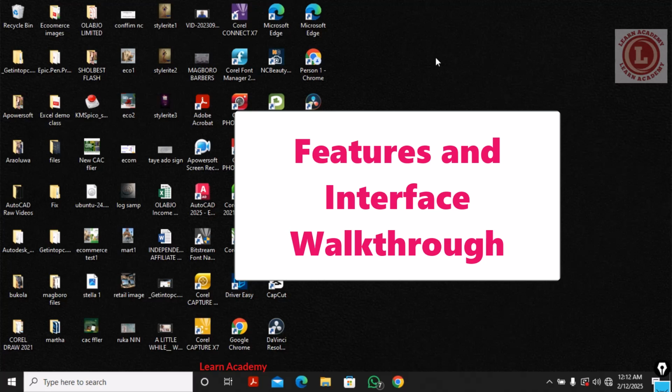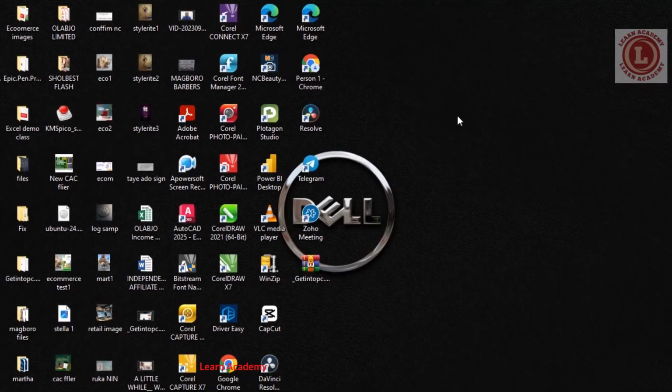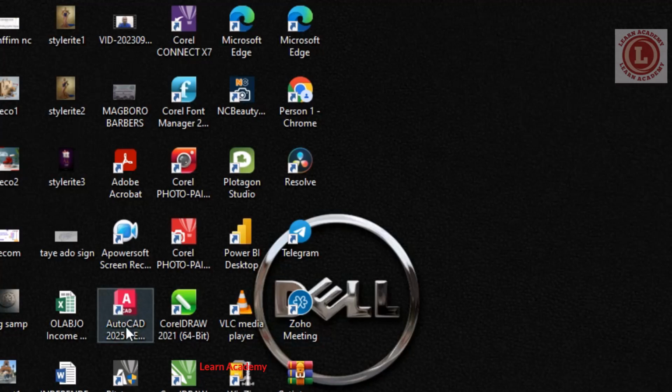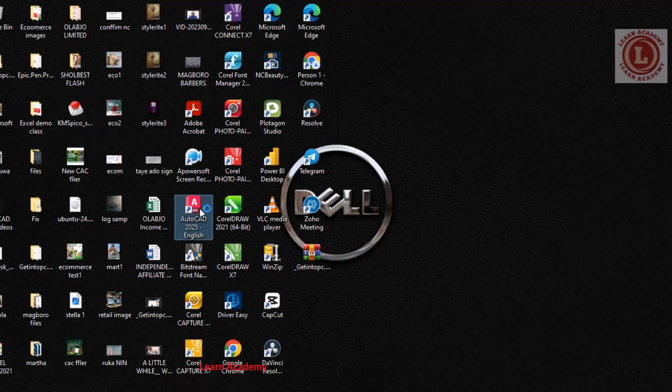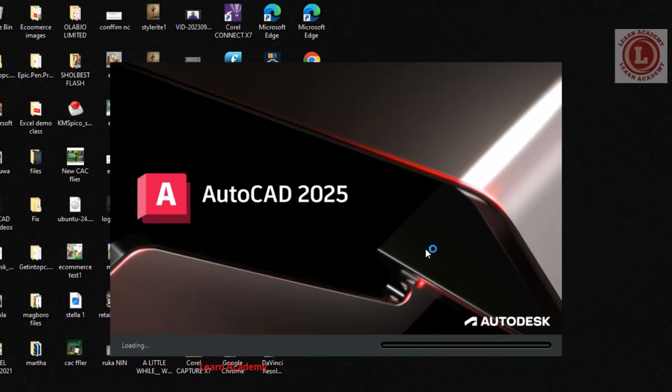Let's get started. So let's see how we can launch our AutoCAD application. I will be clicking on this AutoCAD application. I have AutoCAD 2025 installed on the system, so I will double click on it. Let's wait for the AutoCAD application to open up.